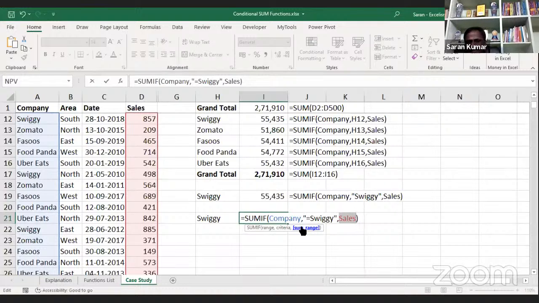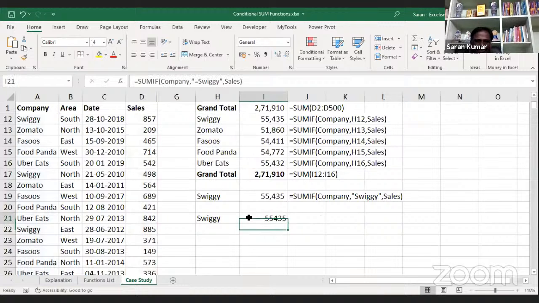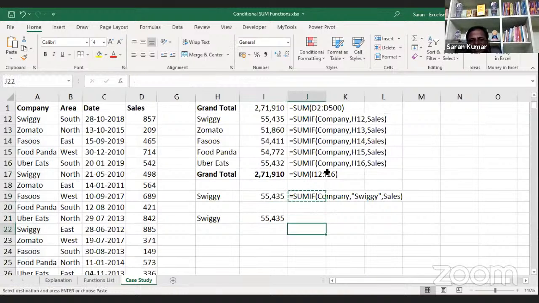So Ashok, the answer will be false or 0. Let me tell you the answer for this. The answer is exactly the same as what it has given earlier. Excel does understand this language. When you give an equal sign before the Swiggy, it understood that you want to apply your own logical operator. So it has still given the correct answer.